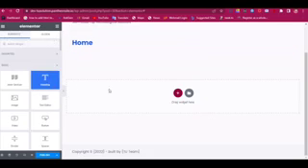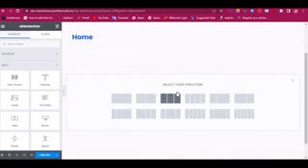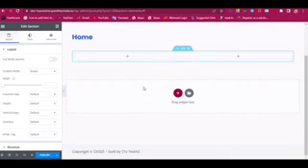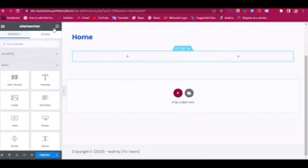Let's add a 2 section. Let's add 2 columns. Sorry, let's add 2 columns now. 2 column, yeah, for this section. So all these are widgets. All this you are seeing here, they are widgets. So we have heading. So I'll add the heading.